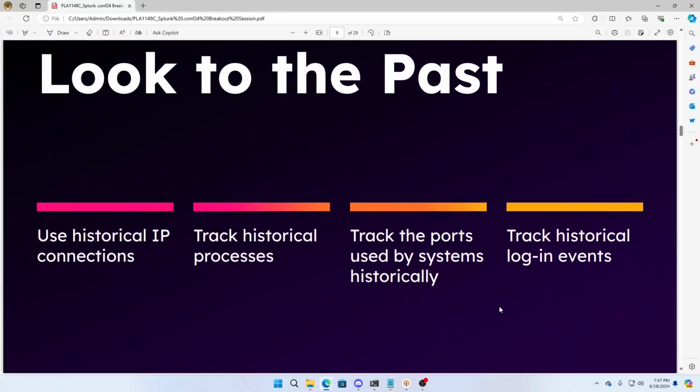In order to know what's normal, we need to look to the past. Hopefully this makes sense. If you don't know what's happening in the past, you won't be able to know what's normal. The past is what defines normalcy.